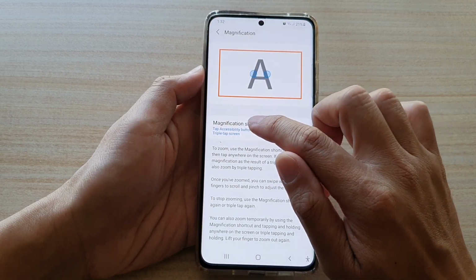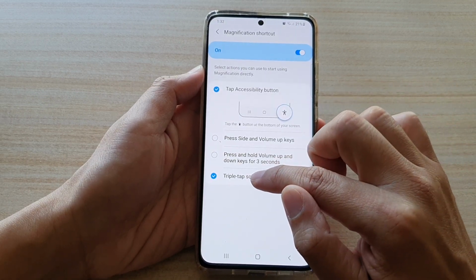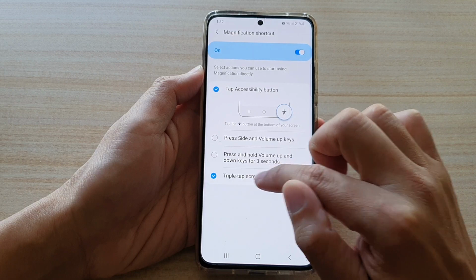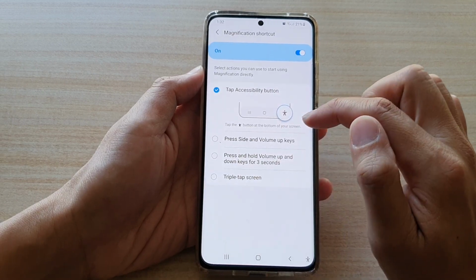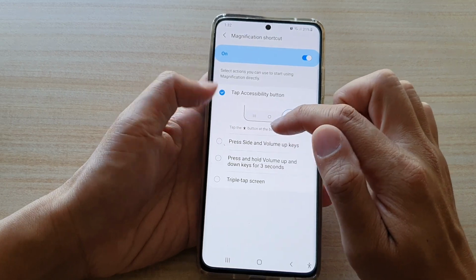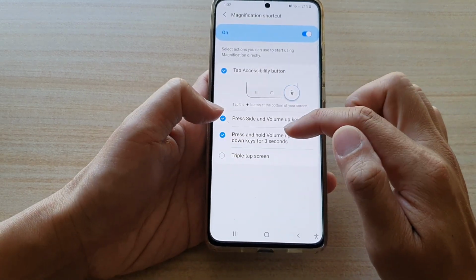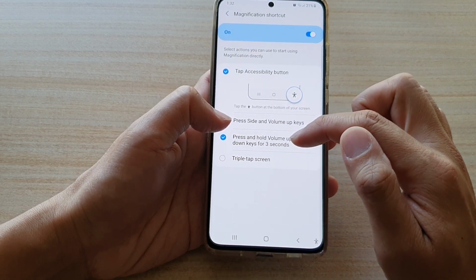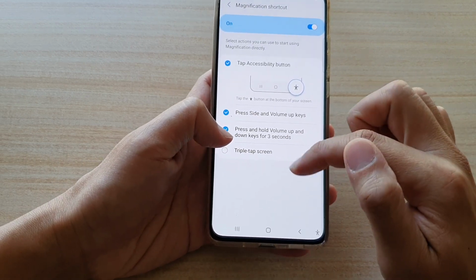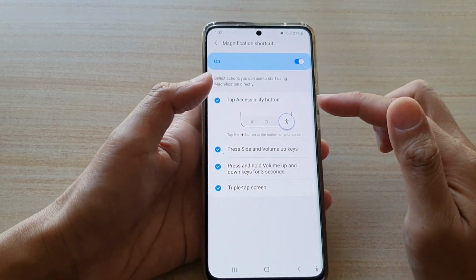You can also tap on the left hand side panel over here and you can see I have switched on triple tap screen. You can choose other options as well, such as press side and volume up keys. You can select one or more options. Press and hold volume up and down keys for 3 seconds. Or you can choose triple tap screen, which is the one that I have initially.